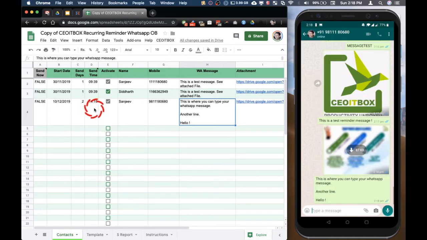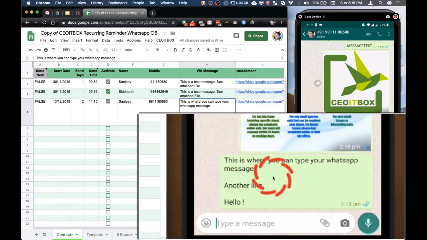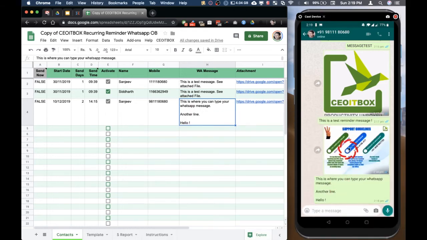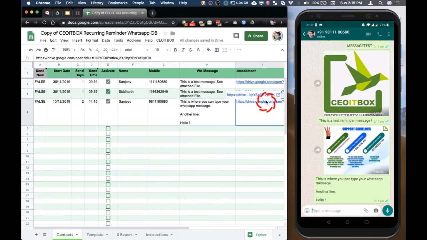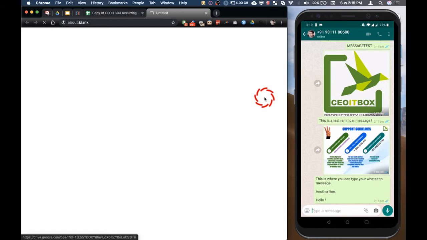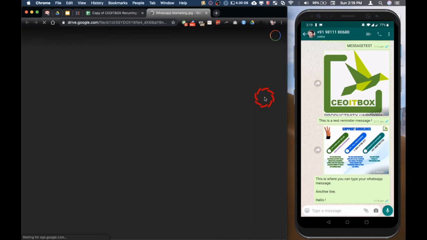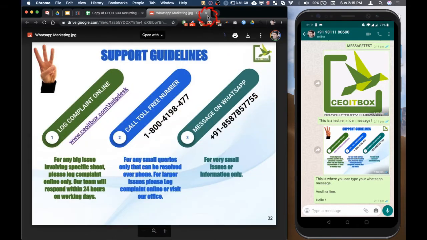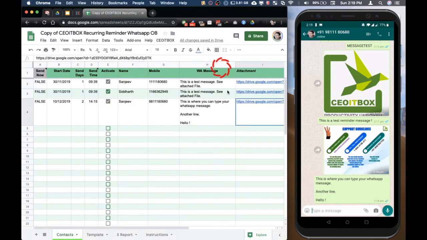And as you can see here, that just got triggered and it has sent me the reminder. So this is the reminder and it's sent along. This is exactly what I had typed and this is exactly what's coming here. And here you can see this is the attachment. If I click the one that we had taken from the Google Drive, it is exactly the same attachment. So this is how it works.